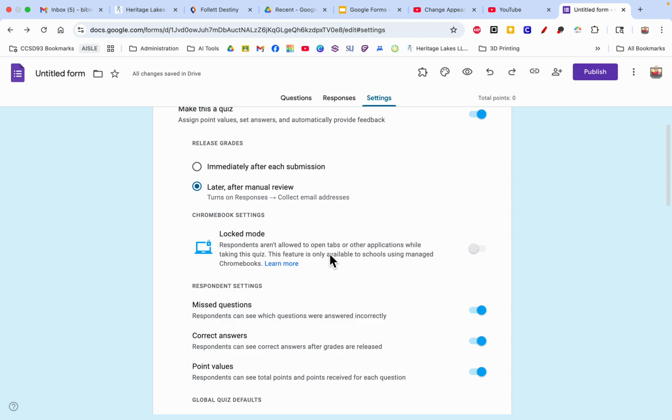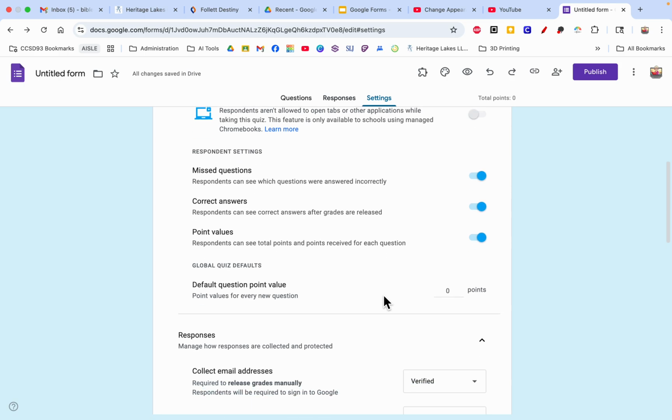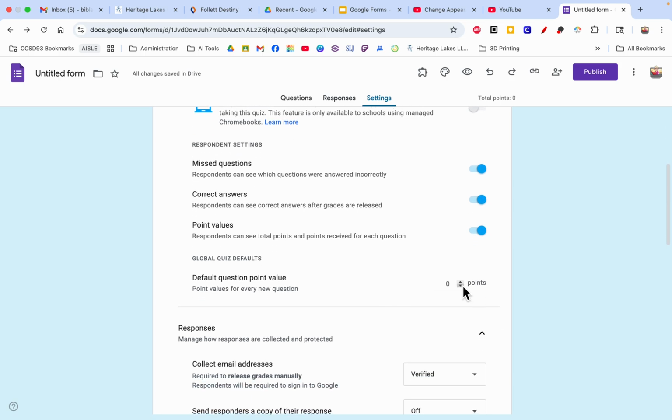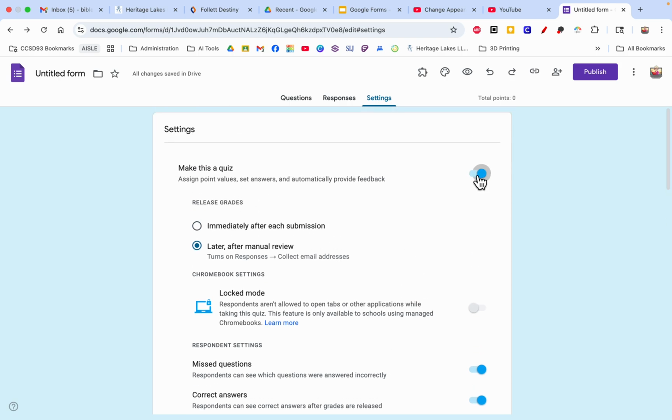Locked mode is not available to us because we do not use Chromebooks. You can choose to show students the questions they missed, the questions they got correct. They can see their total points and what they received on each question. You can assign a default question point value here. Once you're in your form, if you wanted to change one question, say you were doing an open text and you wanted that to be worth 5 points, you could manually change that within the form. So those are your quiz settings.